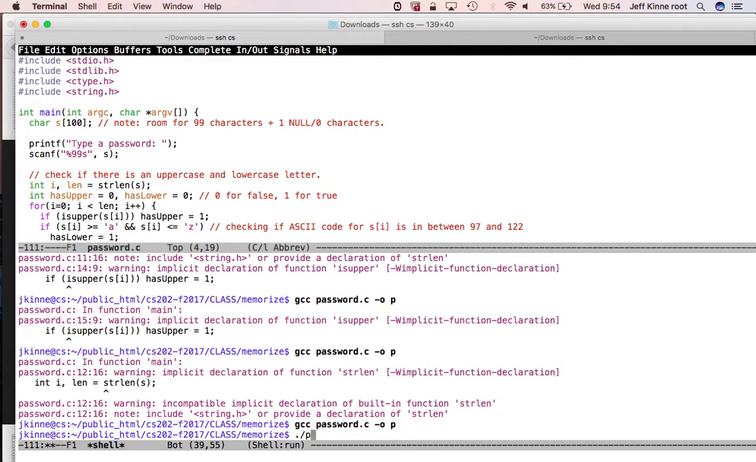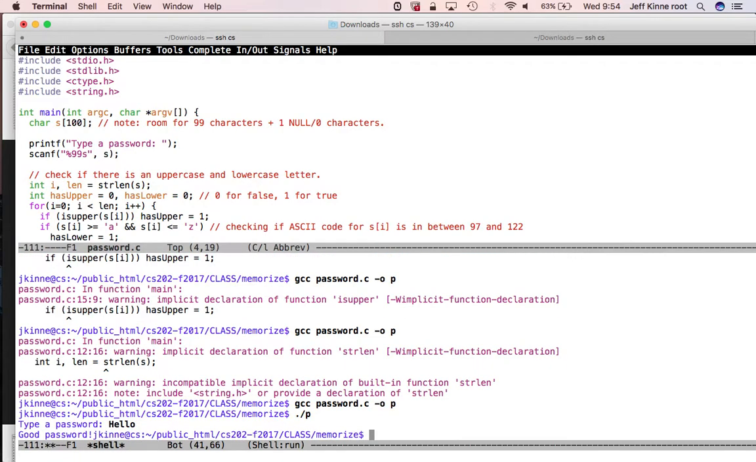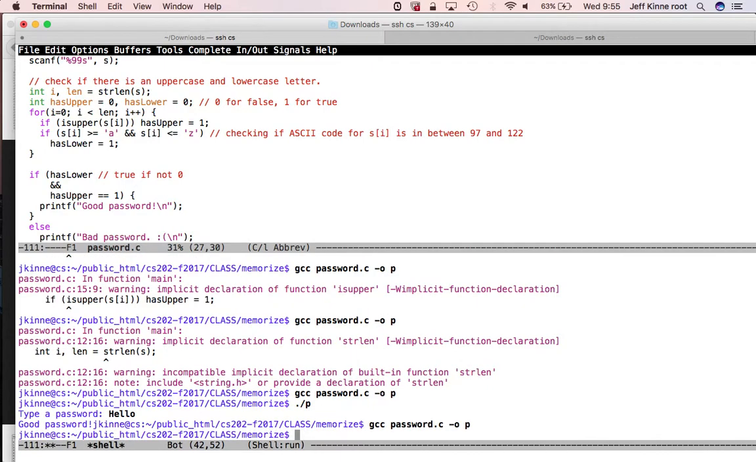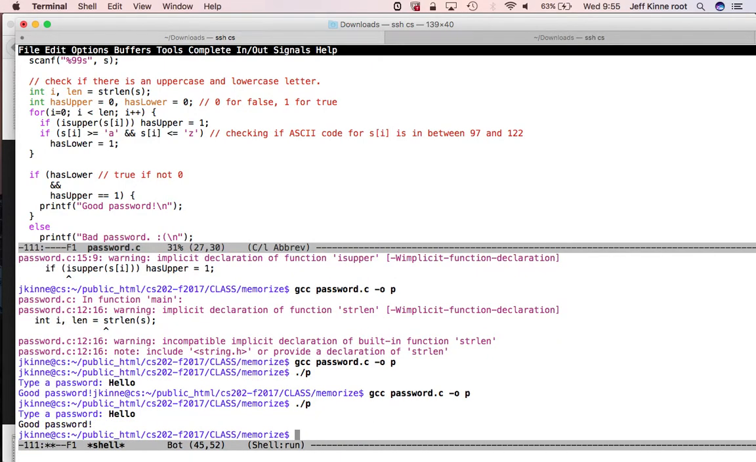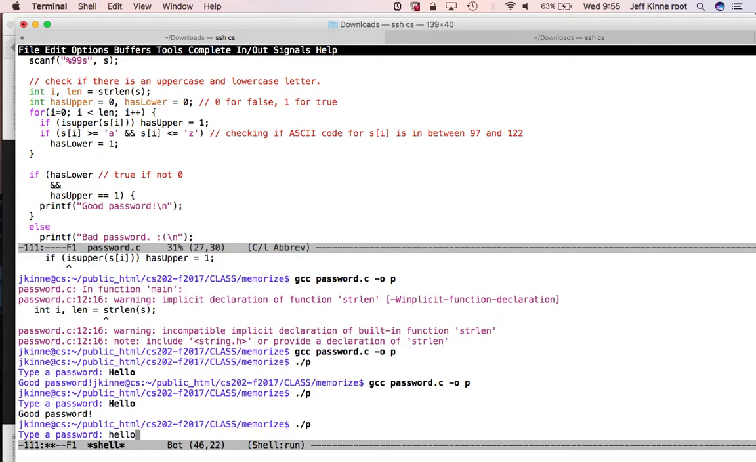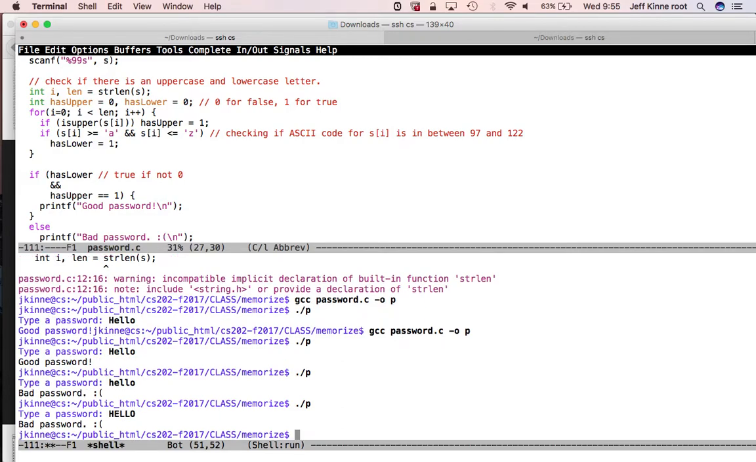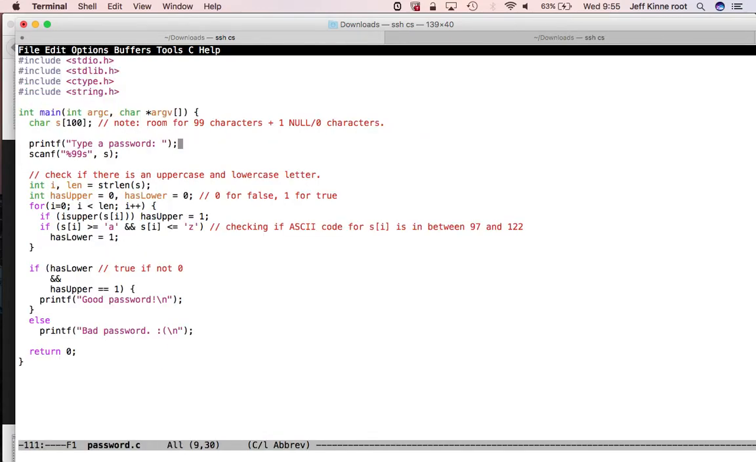At least it compiles now, and I'll type hello. That should say good password, and there's an awkward lack of a new line, so I'll put a new line here. That's a good password. That should be a bad password. Go ahead and put this on so we can see the whole program. You might pause now and take a look and remember what each individual part is doing.